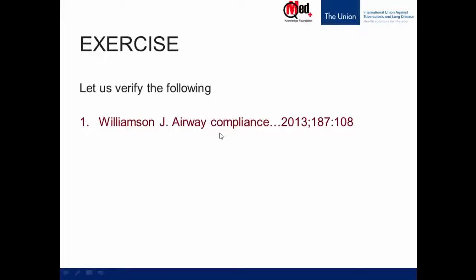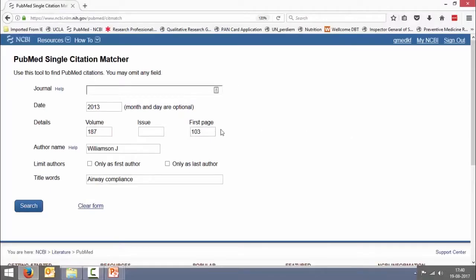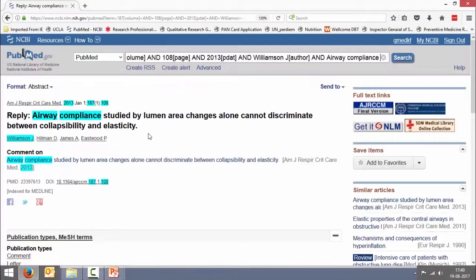Williamson J. Airway Compliance 2013 187 108. Okay, here I typed 103, I make it 108. I have this much, I don't have the journal name. Let's see which journal it is from. I click search. So here we are, it's American Journal Respiratory Care Medicine.